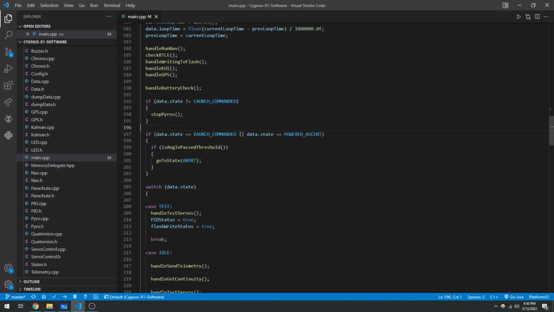Here, if we are in a launch commanded state or in a powered ascent state, then we should be looking at whether the rocket angle is past a certain safety threshold. So if, let's say, the yaw or pitch goes past 45 degrees, then we say that's unsafe, and we should go to the abort state, which will automatically turn on the parachute. That's only being checked if we're in a launch commanded state or a powered ascent state.